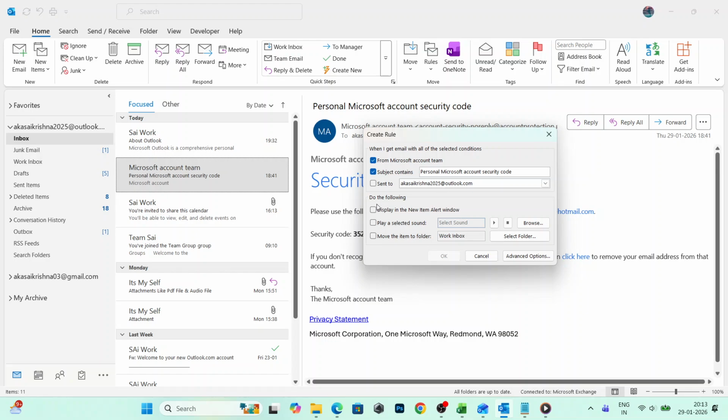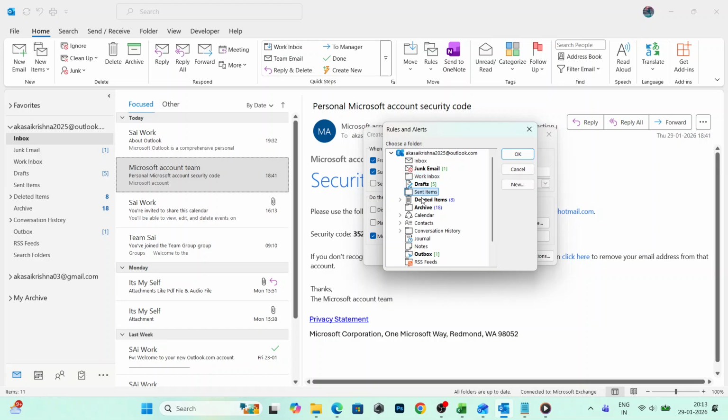Next, tell Outlook where to put those messages. Check Move the item to folder. Then click the Select Folder button. Pick an existing destination or click New to create a fresh folder. Give the folder a clear, memorable name so you'll recognize it later. Confirm your choice so Outlook knows exactly where to file matching emails.